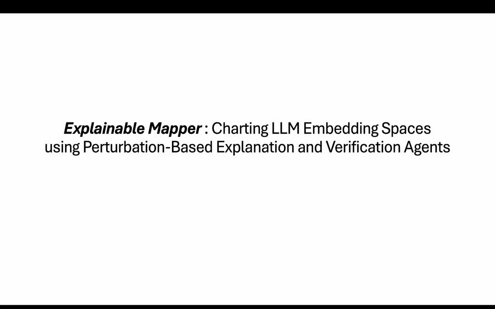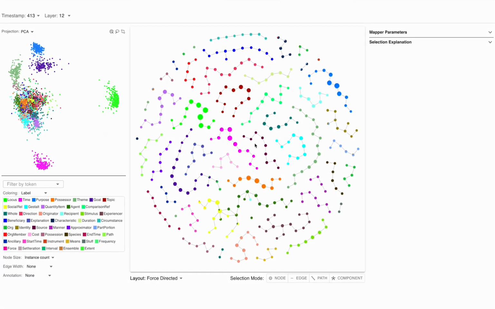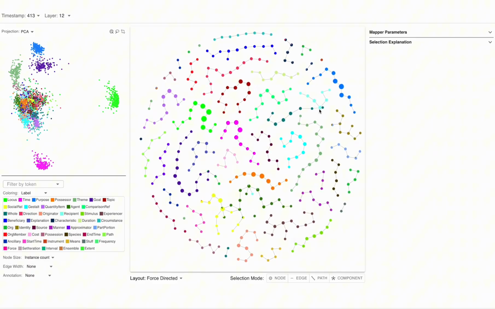In this video, we first present an overview of the Explainable Mapper workspace, followed by demonstrations of two use cases. This interface visualizes word embedding data from the final layer of the BERT model, fine-tuned on the SuperSense role classification task. The center is the mapper graph of word embeddings. It supports basic interactions like zooming, panning, and dragging.